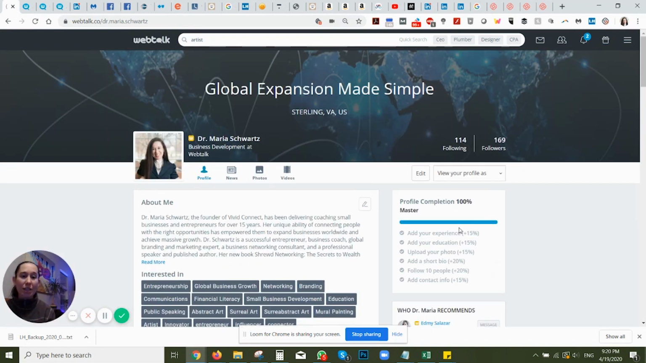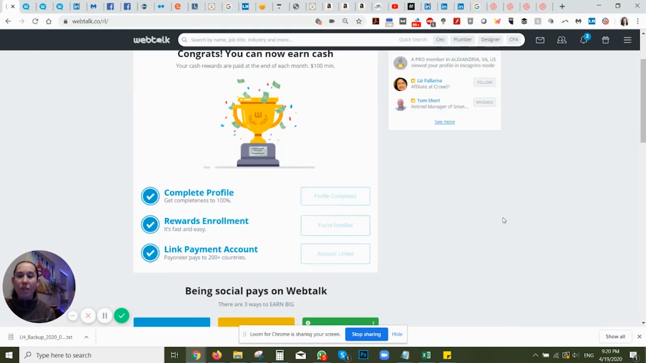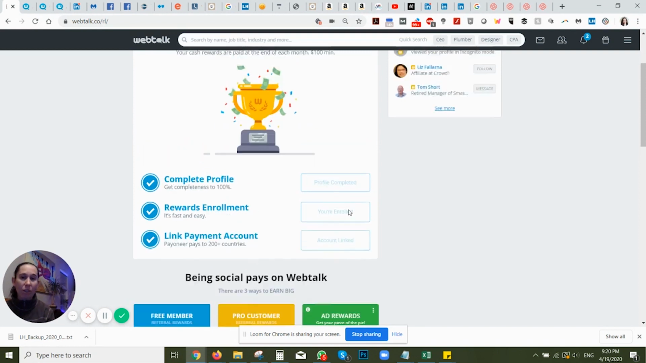All right, once you're done with your profile, you're going to need to return to the cash rewards area and complete the digital agreement. This agreement only requires your digital signature and you're basically agreeing to the terms of use for Webtalk. Last but not least, you need to link your payment option.